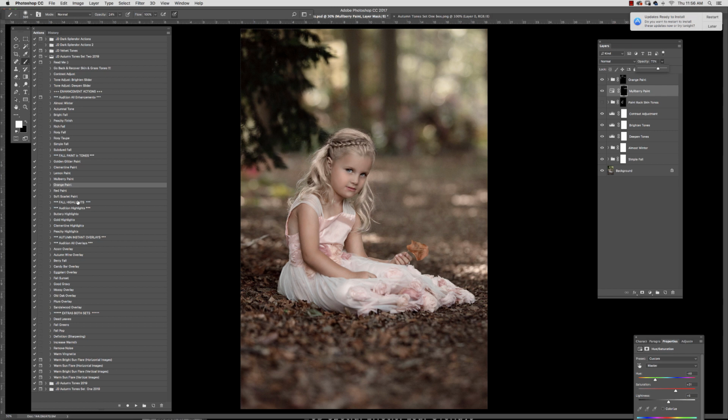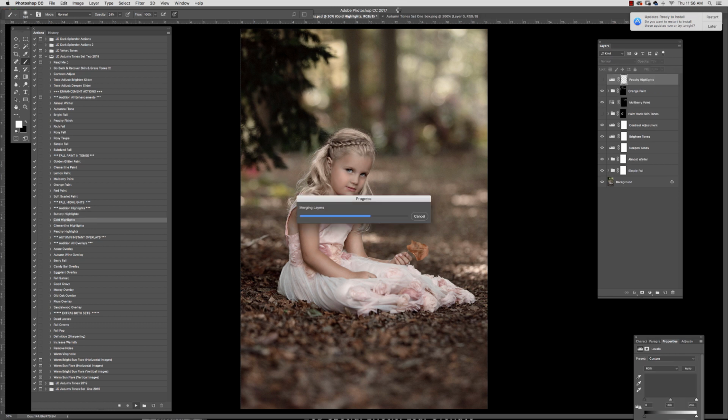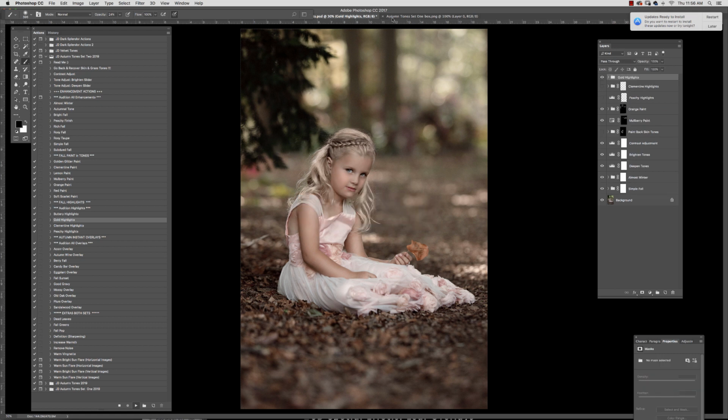And then let's see, next I'll go to the highlights and we'll audition the different highlights. They are just going to be adding a little bit of warm autumn tone just in the highlight areas, like the name suggests. And again, these have been all tweaked and redone since the version that was released last year.